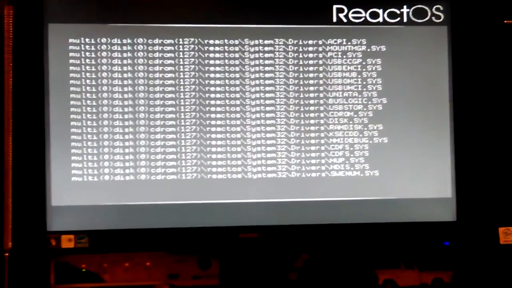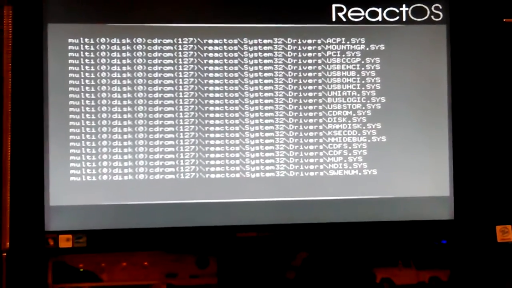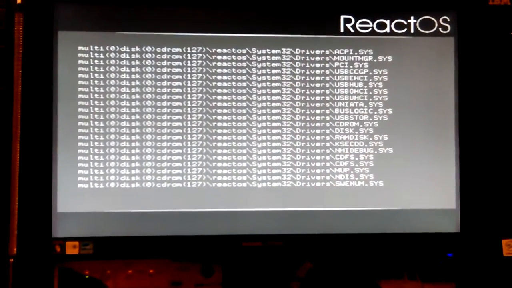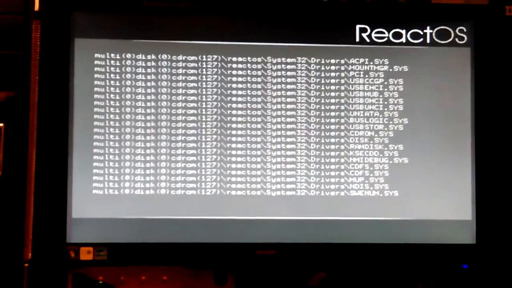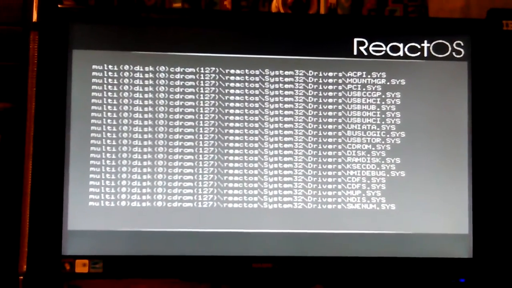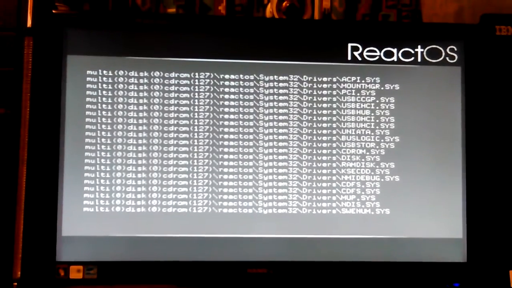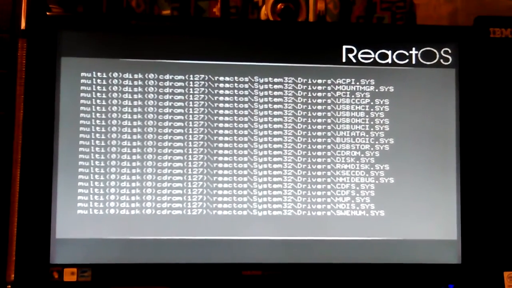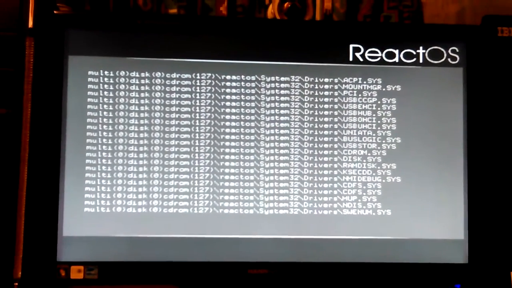I don't think at this point this system here seems to respond to the keyboard at all. So I think I'll reboot it. I'll stop the video and reboot. There's no point in videoing rebooting over and over.